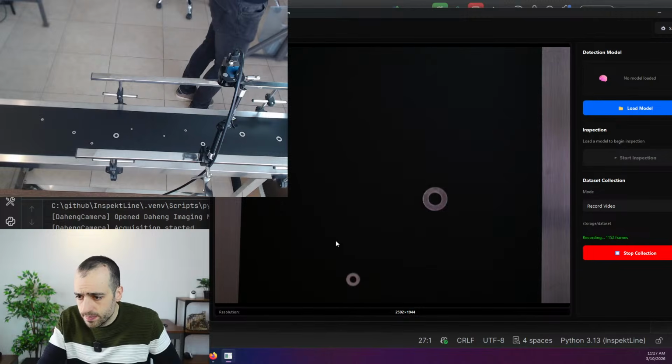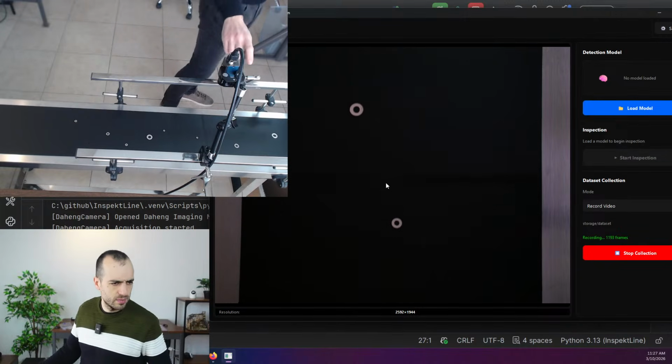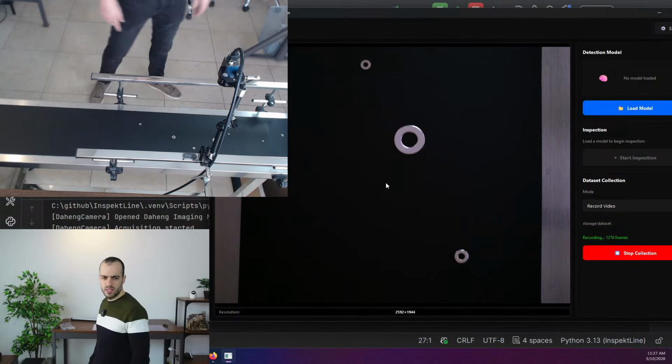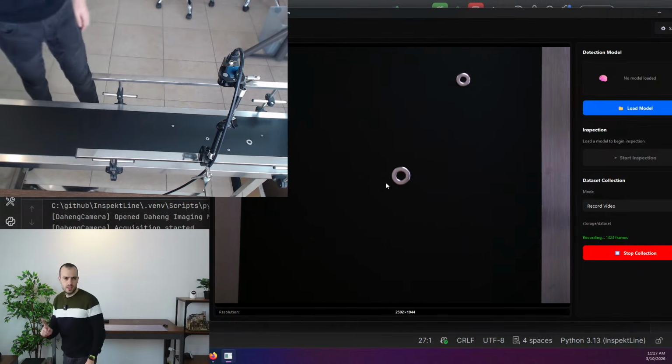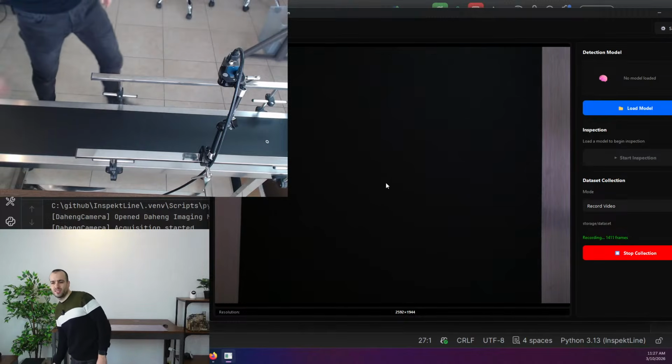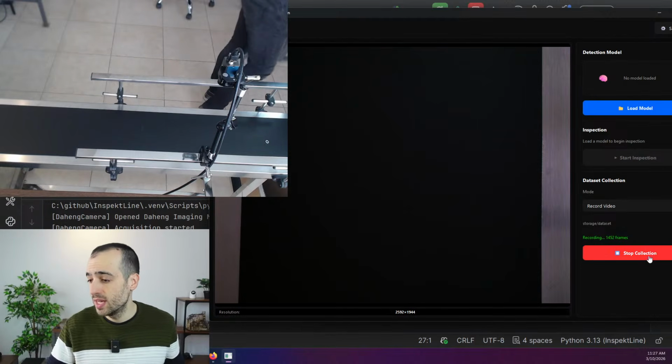It's going decent. It's lagging a bit. I'm not very happy about the frame rate somehow. Feels like it's lagging a bit. That's something that we will see. So the conveyor is now moving. We are collecting the dataset. Let me stop the conveyor. Let's stop dataset collection.